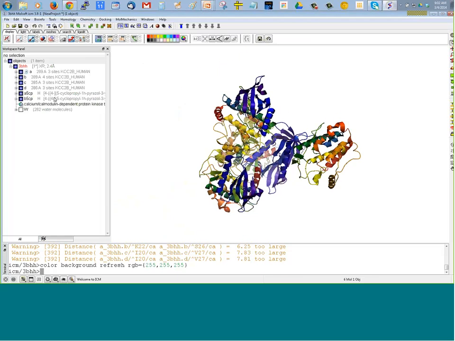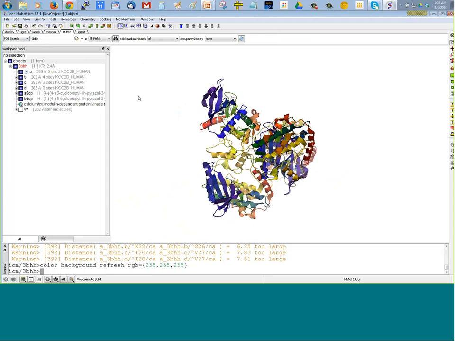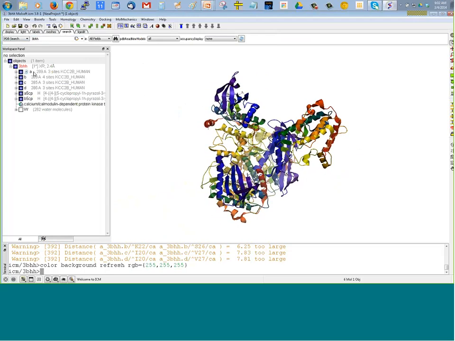I just went to the search tab and typed in the PDB of interest, which is 3BHH, which is a CAMK2 protein kinase. It's interesting because it has 4 molecules, and in 2 of them they have a ligand, and in two of them they don't. So in this example, we'll just compare the apo structure to the holo structure.